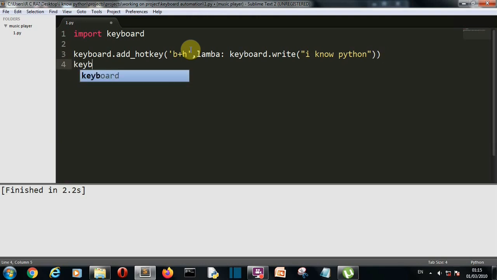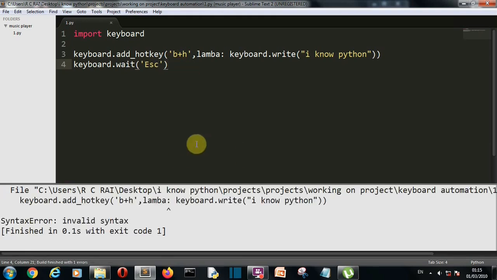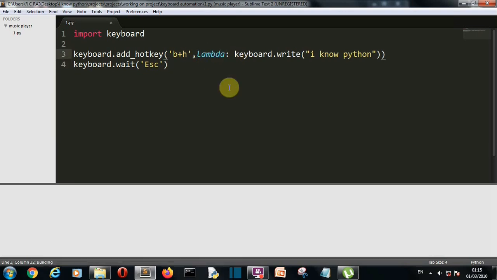Then keyboard.wait, and we are going to wait for the escape key, which means this program will run in the background until and unless the escape key is pressed. Make sure that the E is capital. Let's run this. We are getting an error because this should be a lambda function. Let's run this again. Okay, it's running in the background.